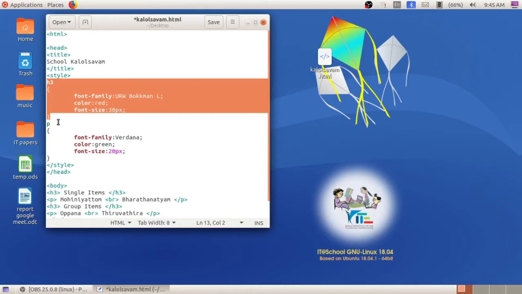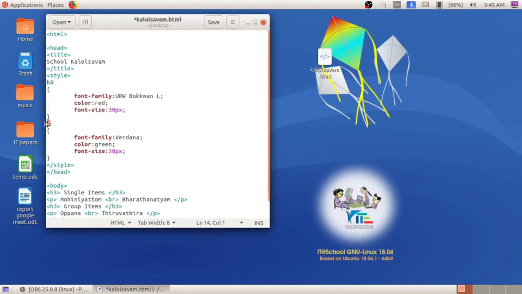In a similar way, I have applied style using CSS for the heading. The only difference is this tag: here it is P, here it is H3. So you must specify the tag over here. It is very clearly described in your textbook, page number 36, figure 3.3. That is what this code is. After this, save the document and double click to open.